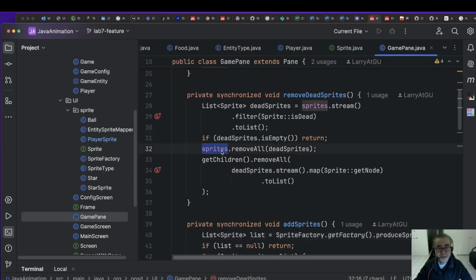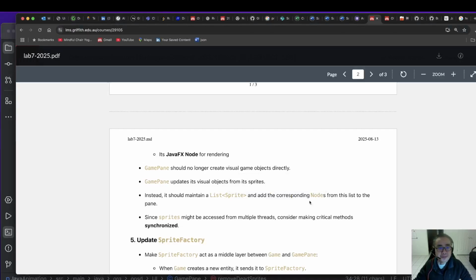And also, this is a sprite. Also, we need to remove the visual object, the nodes, right? To remove all the dead sprites, stream map to get the node, and remove their nodes from the list. Okay, so that is the logic in the game pane.